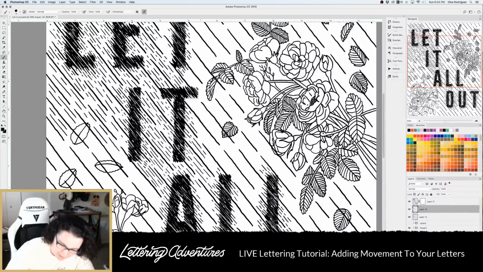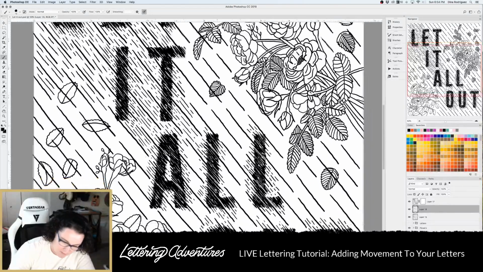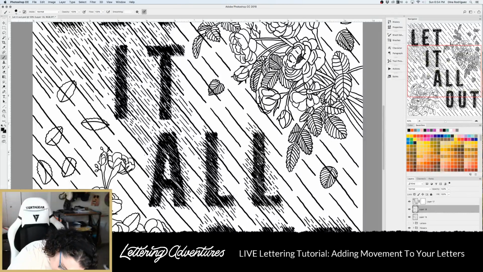So even right here, we're having a gap between the T and the L and all. I'm starting to put the lines further away from each other. I'm definitely starting to lose my direction here, but that's okay. I will survive.